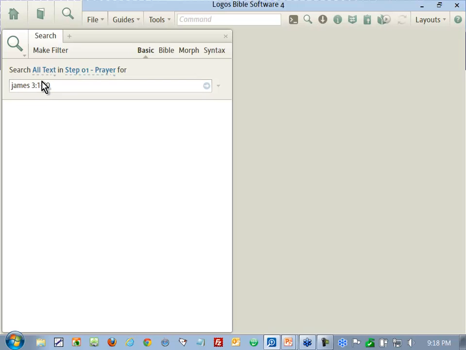But I'm going to show you how to take this one step further to give you more flexibility. As a general rule, if all you're looking to do is search for a verse, then you can just type in that verse straight. But if you're going to do anything more complicated, then you have to use the following format, which I'm going to type for you now.